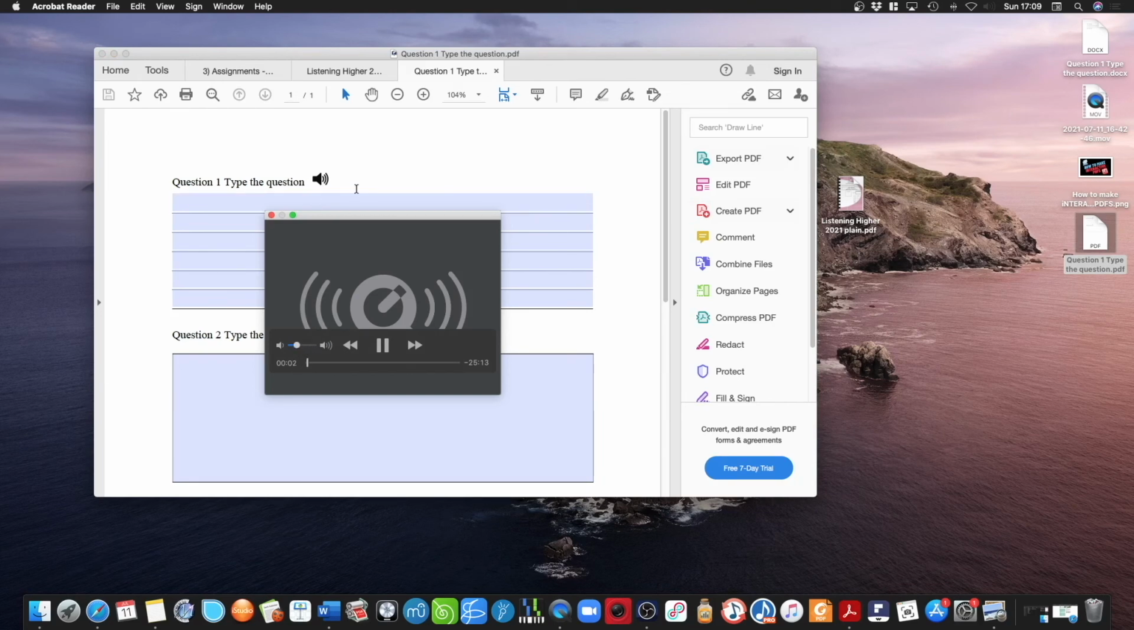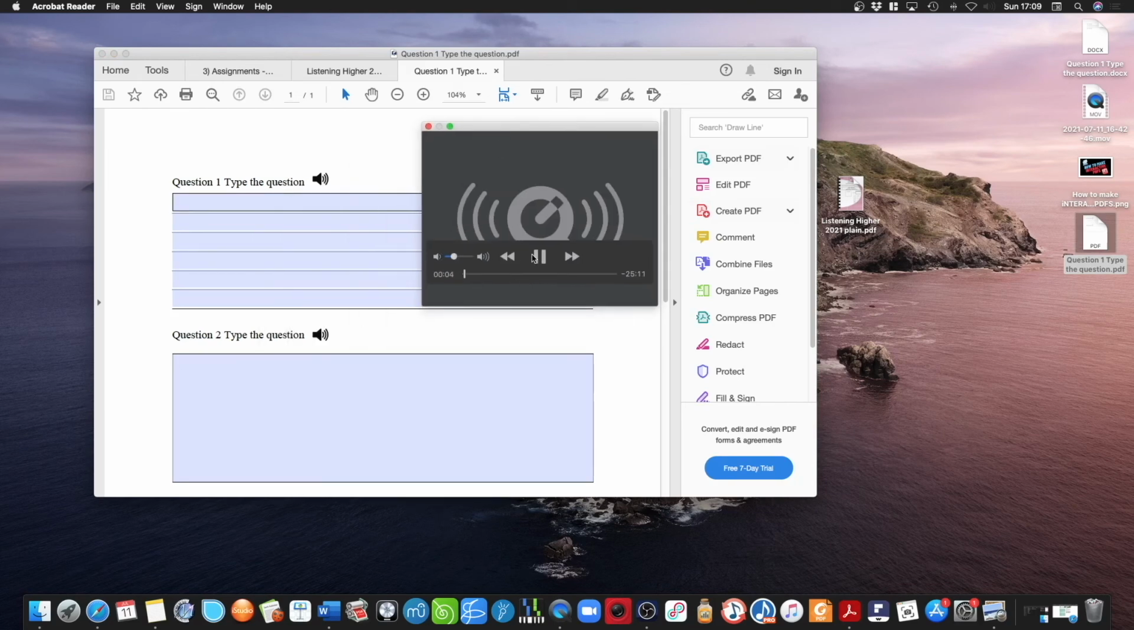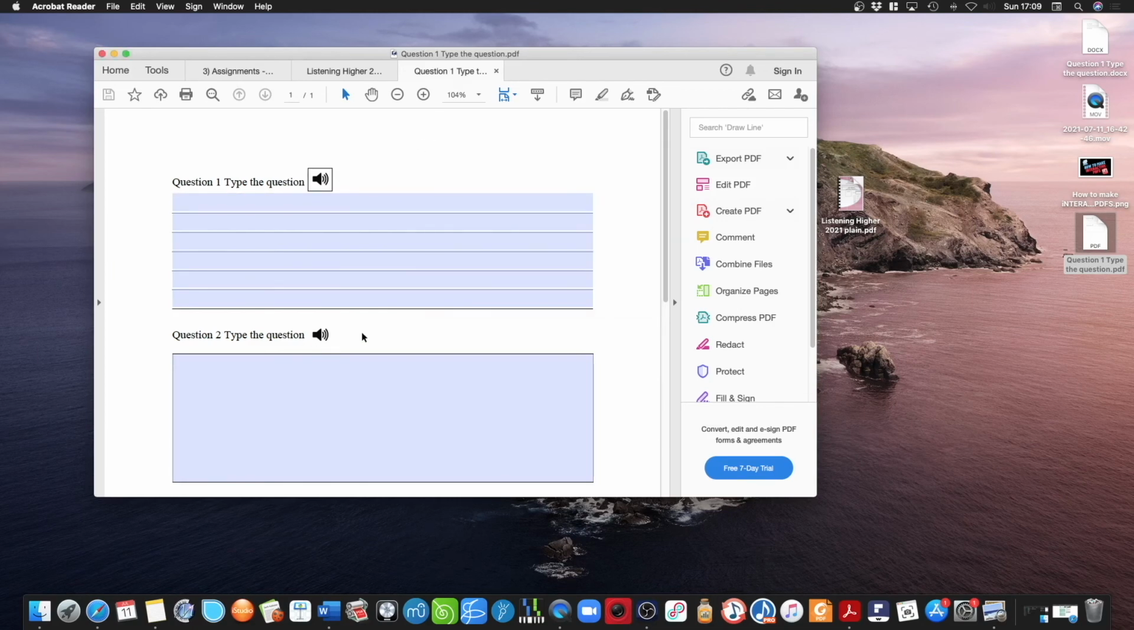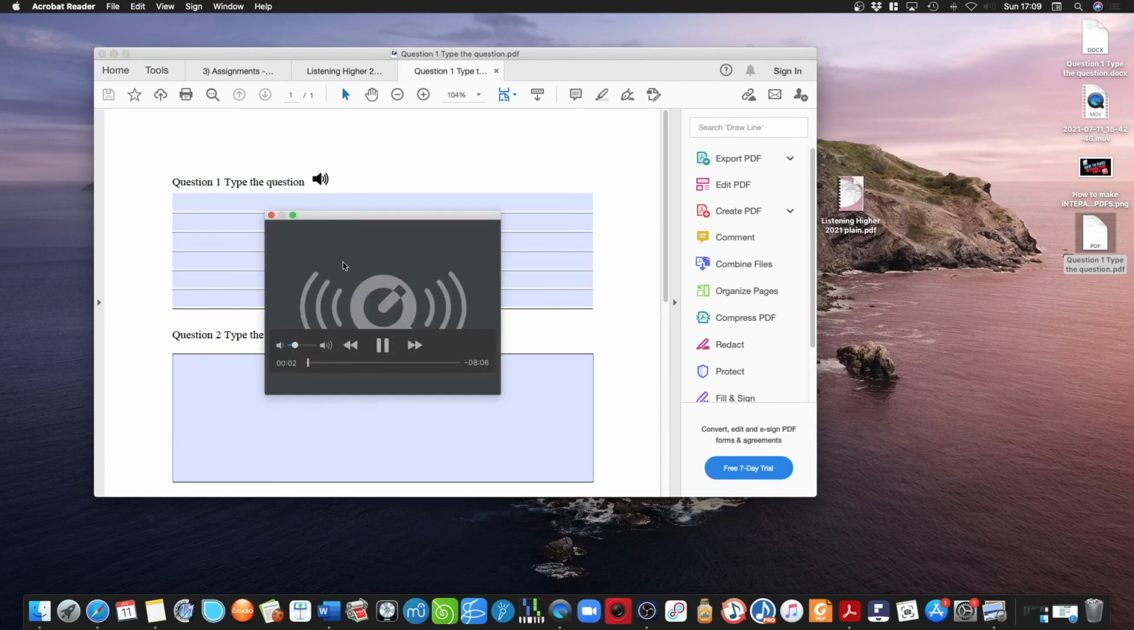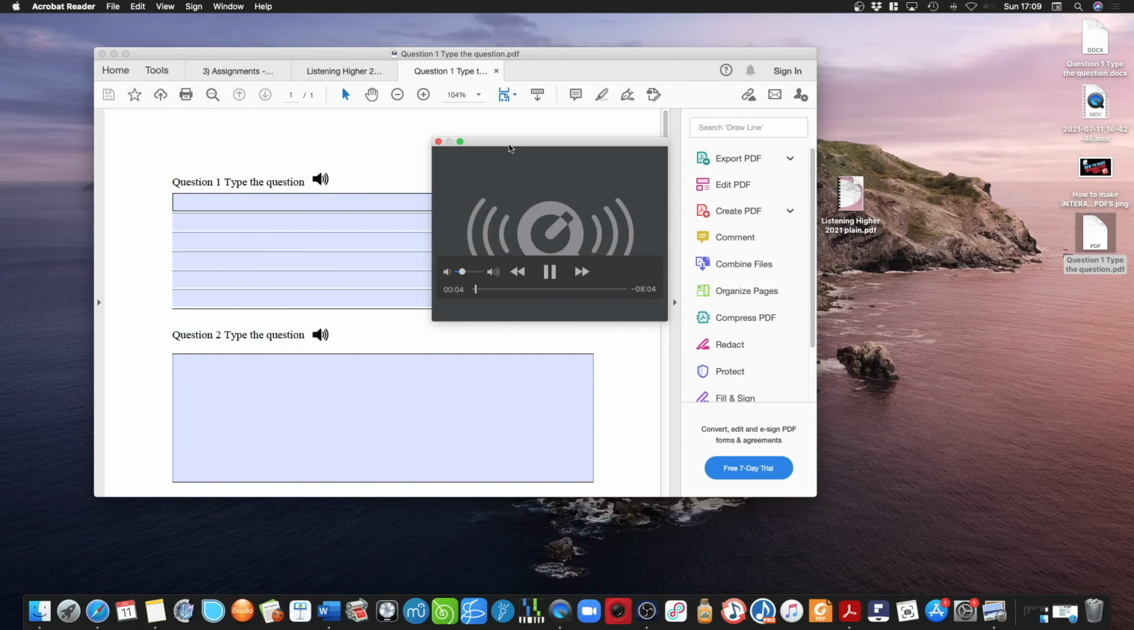State Examinations Commission. Leaving certificate. Yeah, so that seems to work okay. And this one should work as well. Question 2. There is a 20-second gap between each playing of the music. Yeah, okay, it's working.